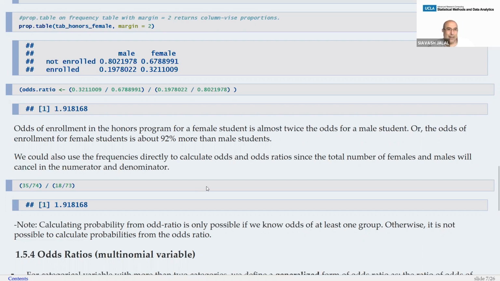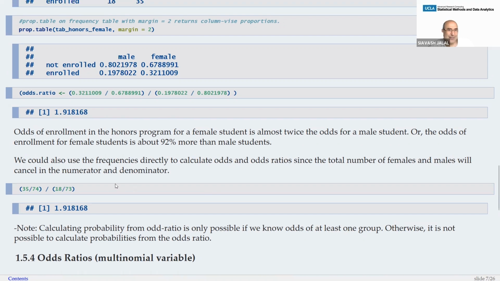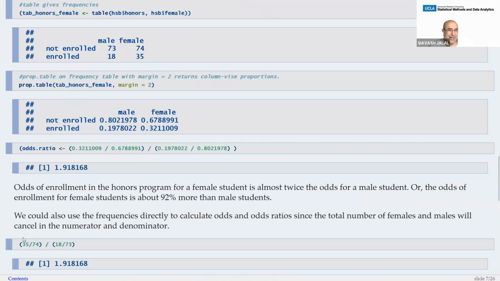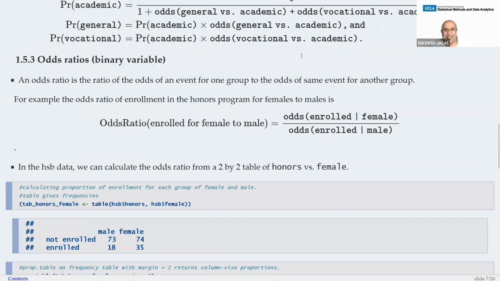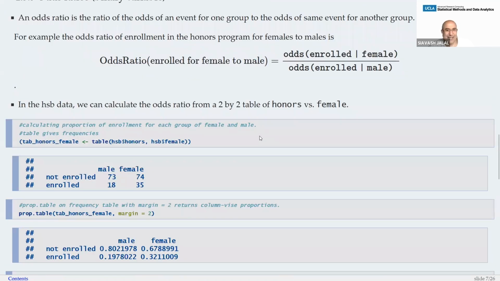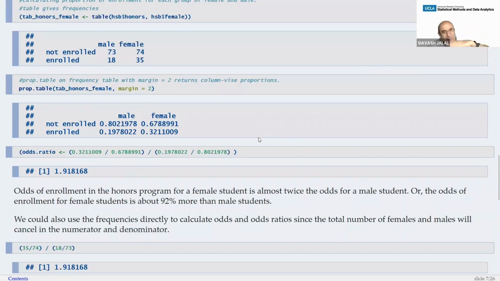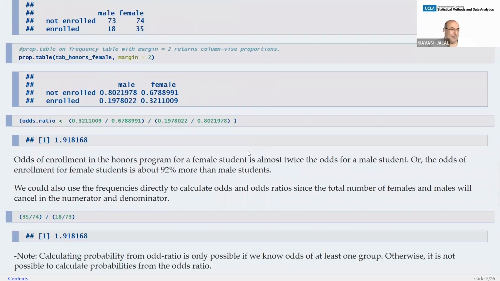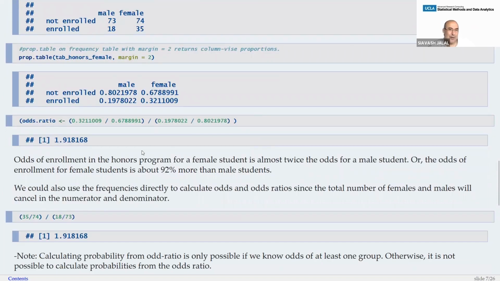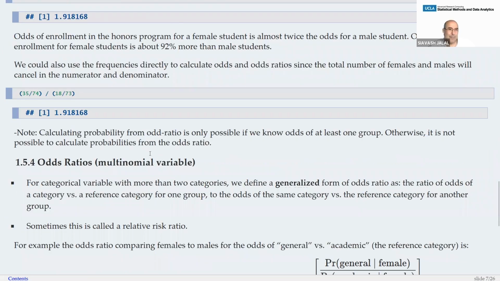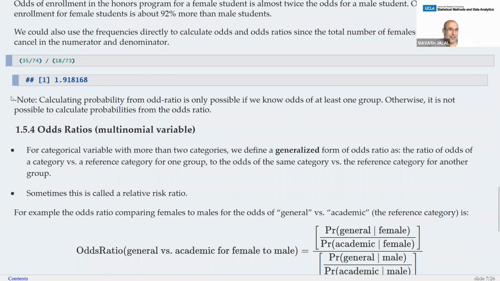So we didn't have to do this proportion. We could just use the frequency table to get the odds. It's going to be 34, because calculating the odds is the ratio of probabilities, and in the probability you have the denominator that is the same, and we cancel, right? Basically, those denominators are the total number of male and total number of female. So we can do that to get the odds ratio.